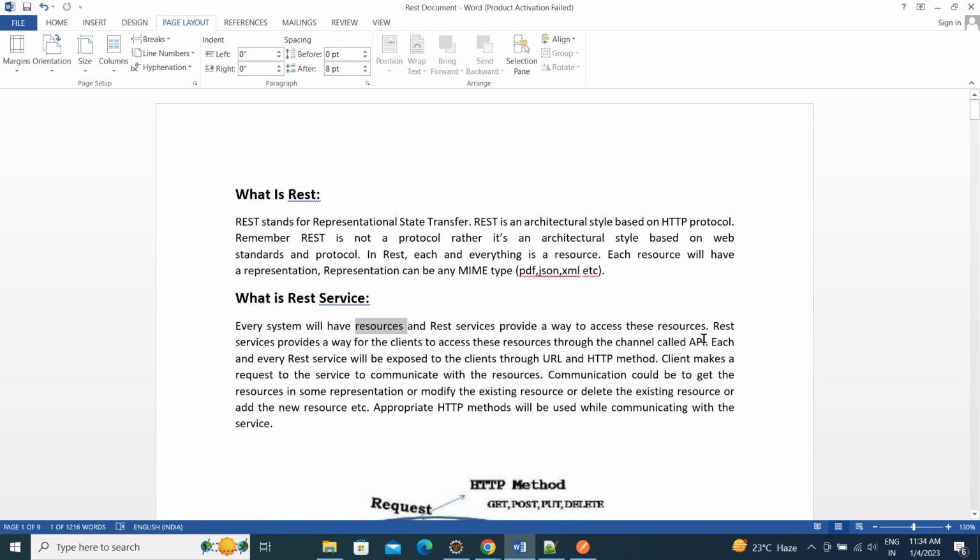Now, a REST service provides a way for the clients, whoever is going to access the data, we'll call them clients, to access these resources. You people have developed some project and I want to access those resources which you have developed. Those we'll call an API.